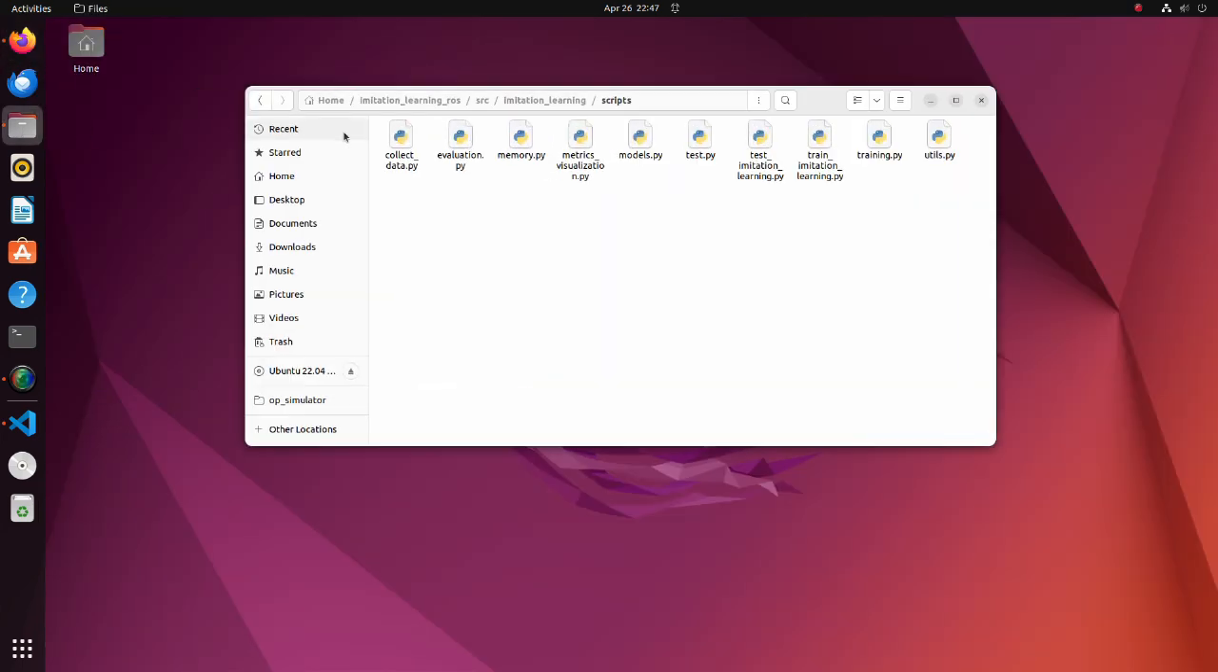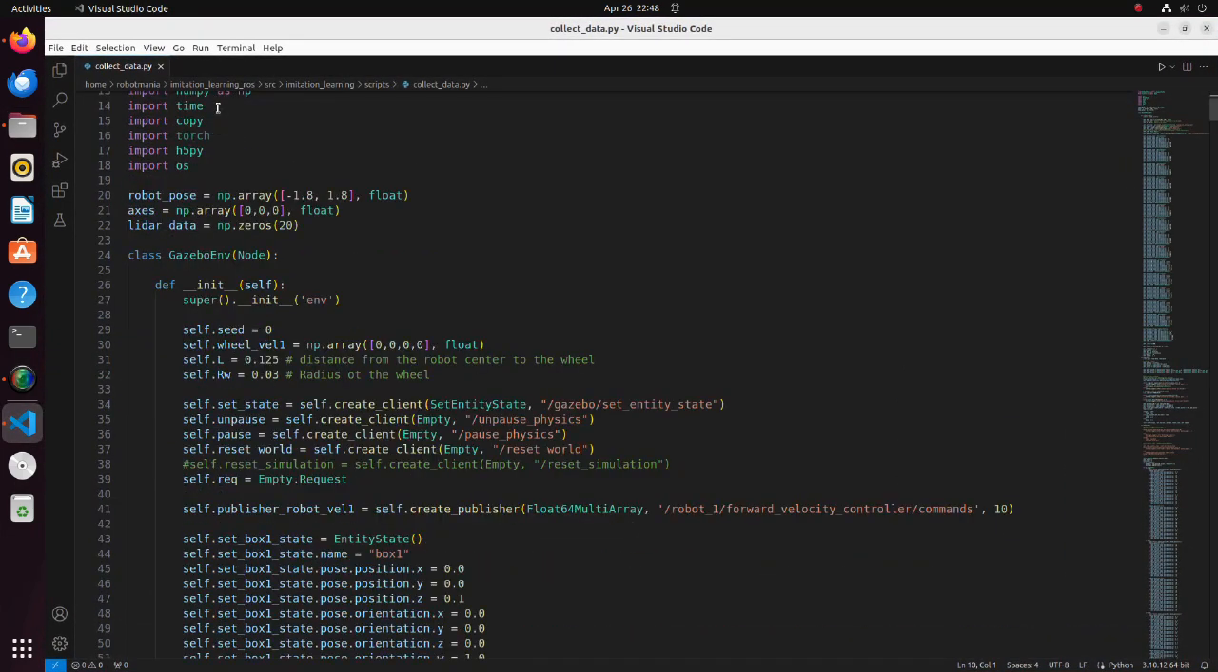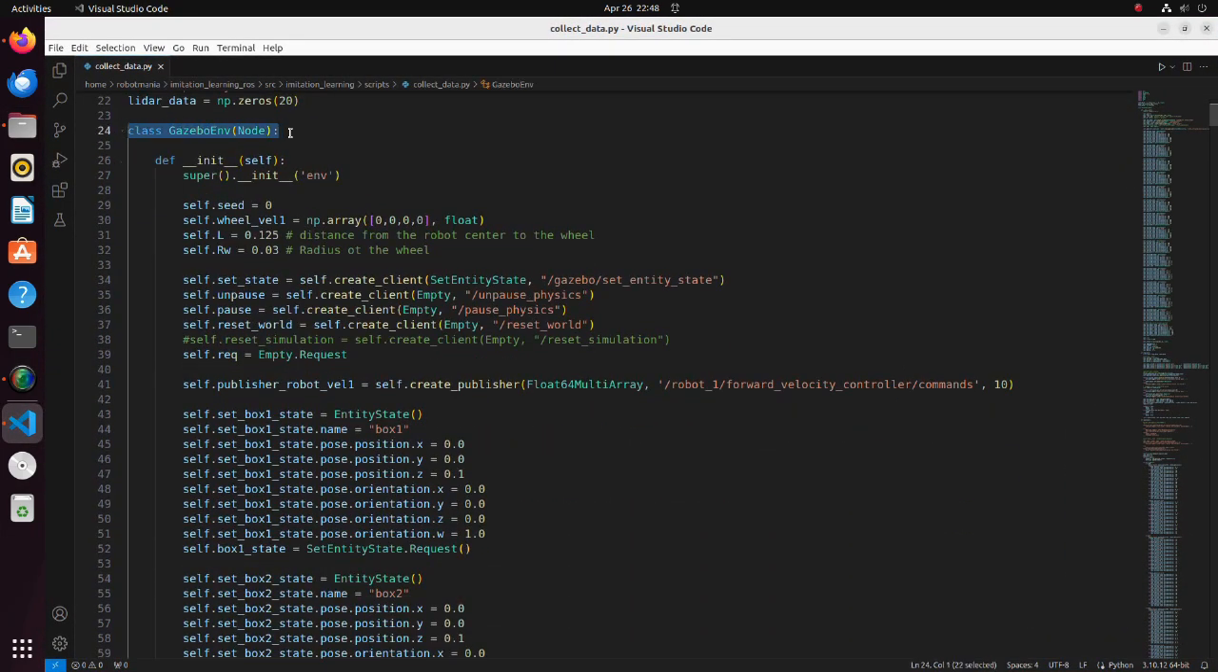Let's take a look at the code. Please download the imitation learning raw zip file, extract it and move to the scripts folder. Open the collect data Python script. In the Gazebo env class there are functions such as step and reset, which are defined to perform the simulation. In these lines, services to start, pause and reset the simulation are defined. Here we are defining entities, that is positions and orientations of the boxes.